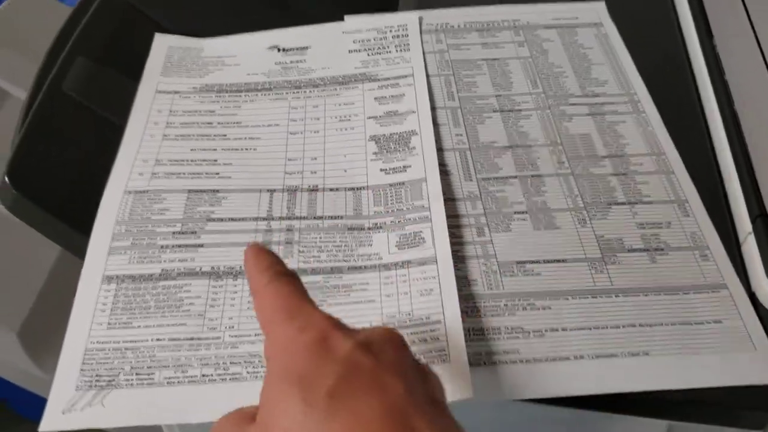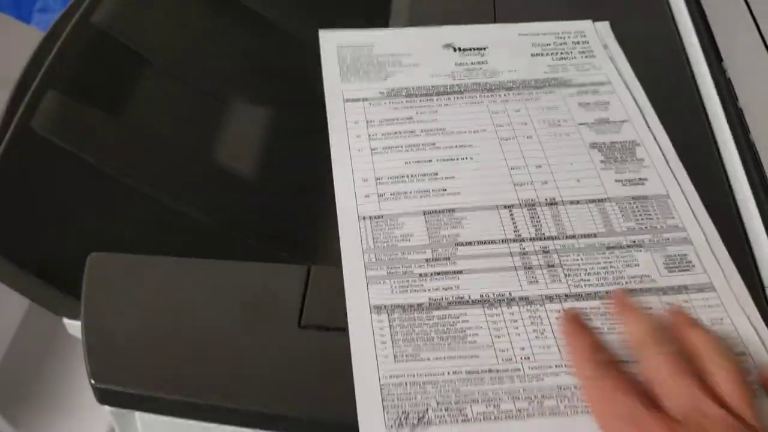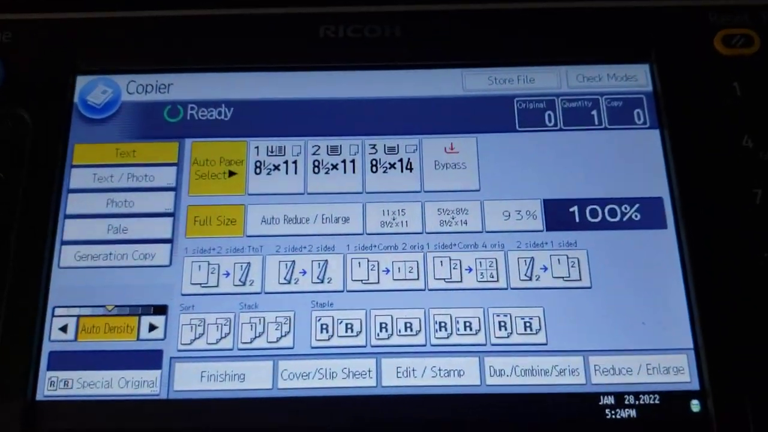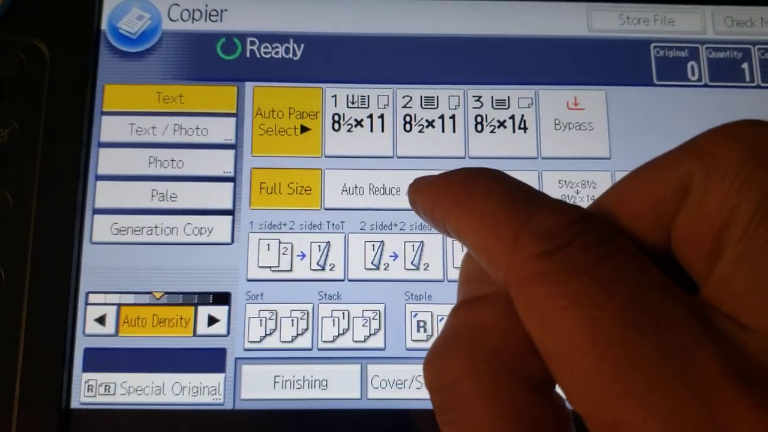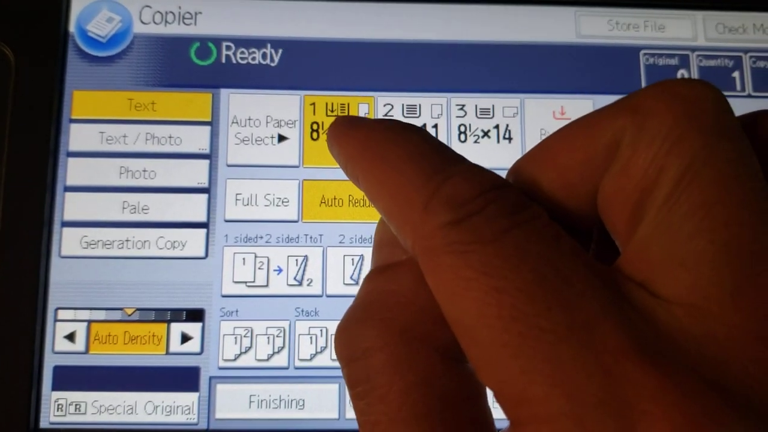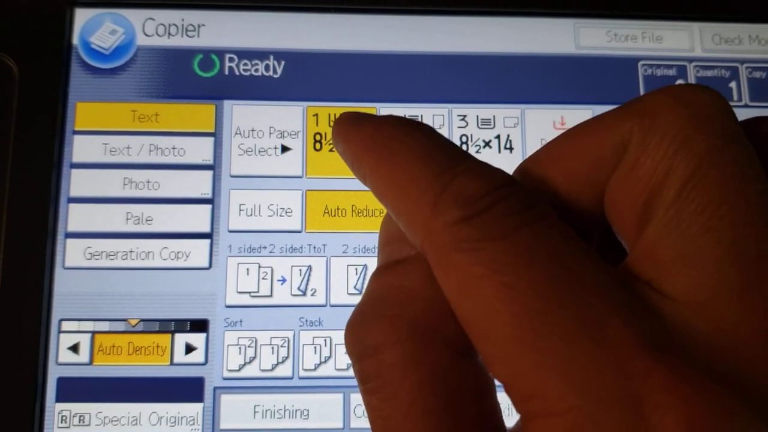Here's the call sheet. Top page, back page. Take them, put them together, put them into the feeder. Go to the menu, you press add, reduce, enlarge. That will highlight this, which means it will print on 8.5 by 11.